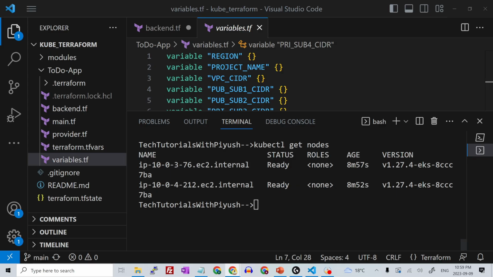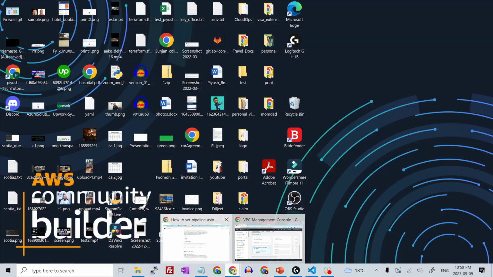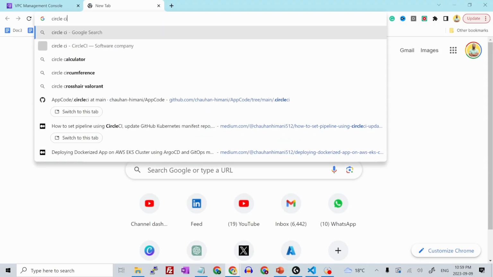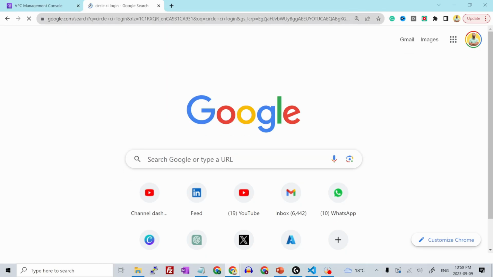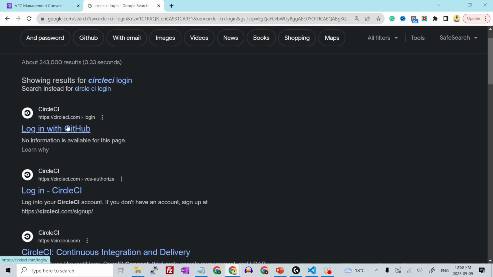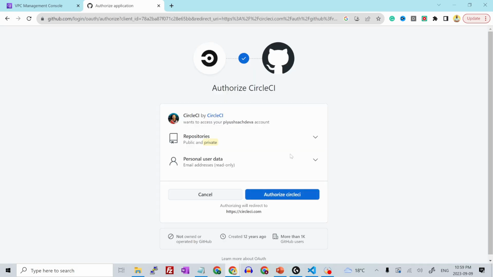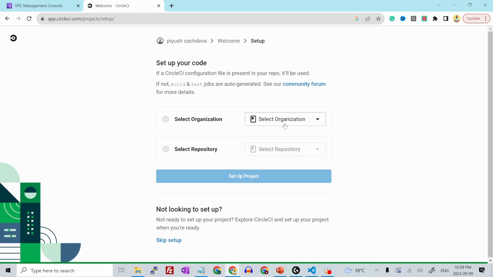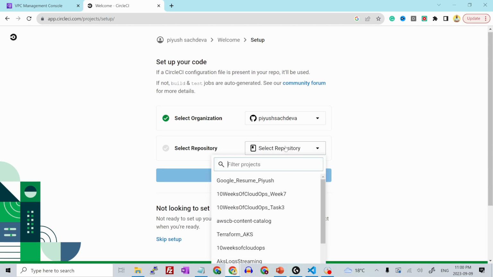Okay, so first we'll go and create an account on CircleCI. CircleCI login. We'll be using the web version of it. Yeah, I haven't created it yet, so I'm just following along as I'm going through the demo. So let's authorize to GitHub. Okay, it says set up your code. So I'll use my personal organization and set up the repository.